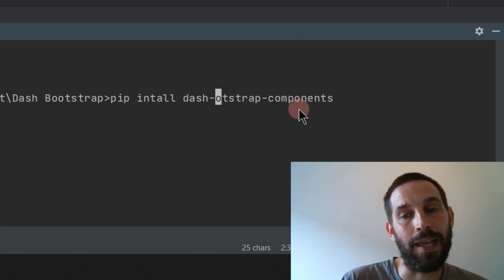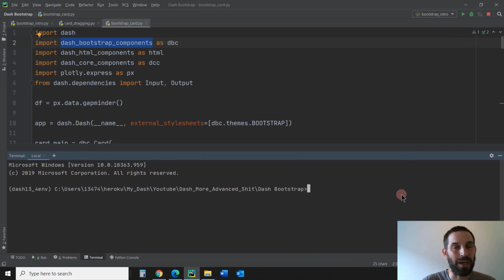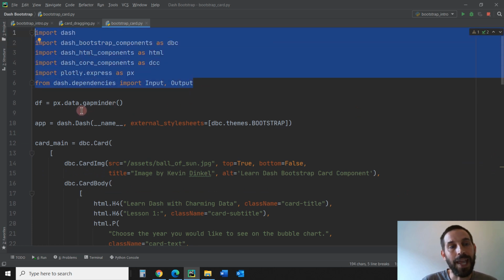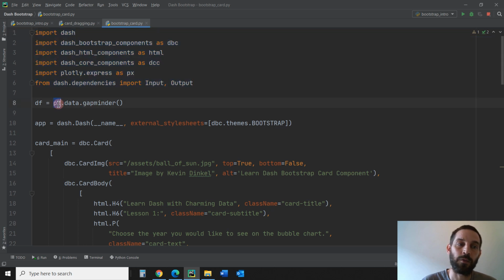So once you have all that installed, you're ready to go. It will take about 5 minutes and you can import these libraries. All right, so import these libraries. And we're going to use the data set that's built inside Plotly Express. We're going to use the Gapminder data set. And we're going to just call it df, a data frame. And then we're going to start our app.